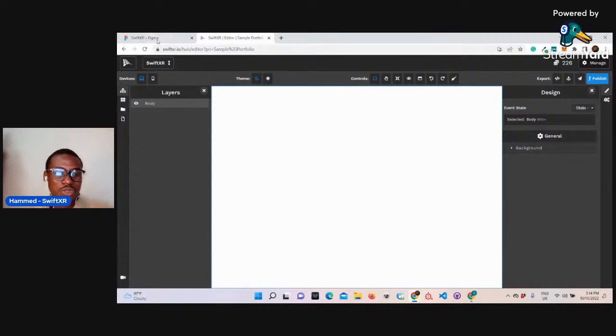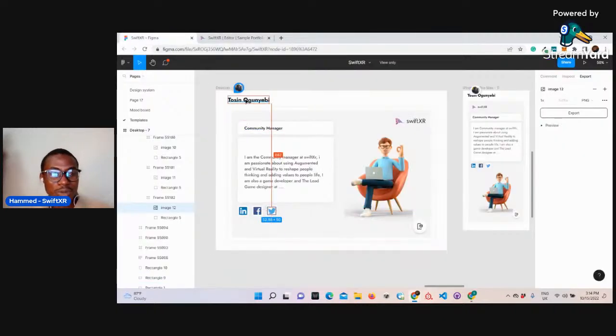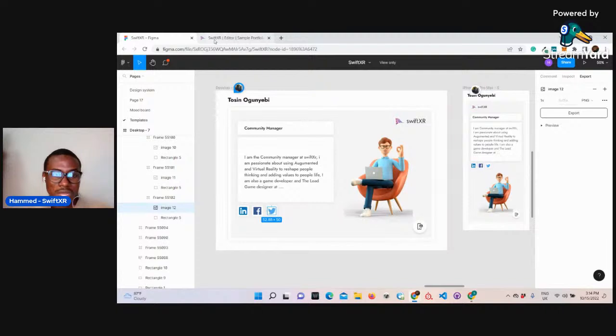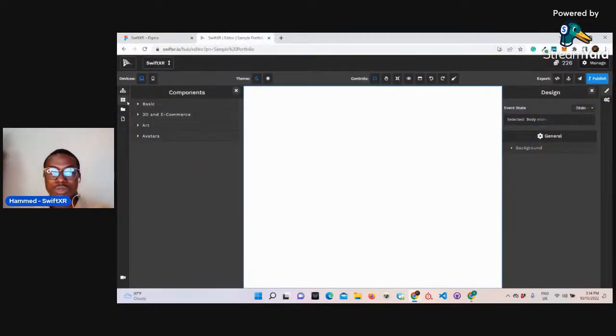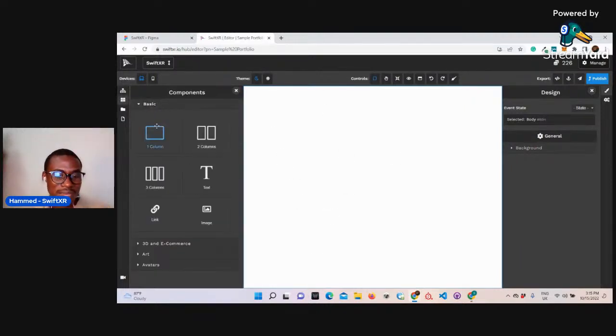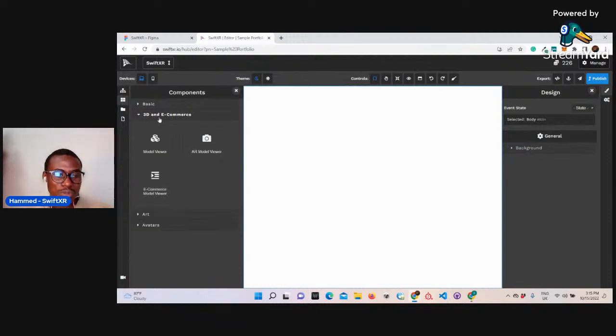So the first thing I want to do is look at the design, right? I can see that it's made up of the name tab here and also another box. So I would want to use two columns, right? I'll start by going to the layers tab, which shows me what I have in the canvas. But if I go to my component tab, I can see basic components. You can see the 3D and e-commerce components, the art components, and also the avatars components.